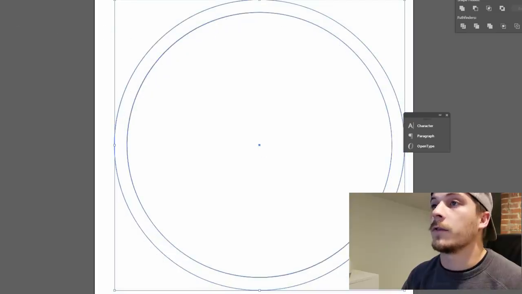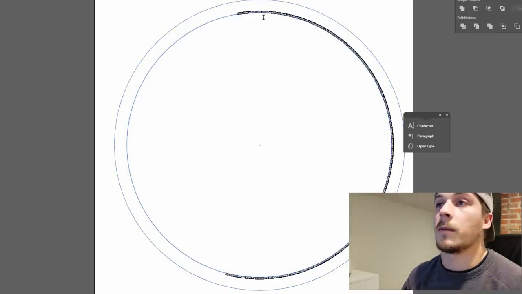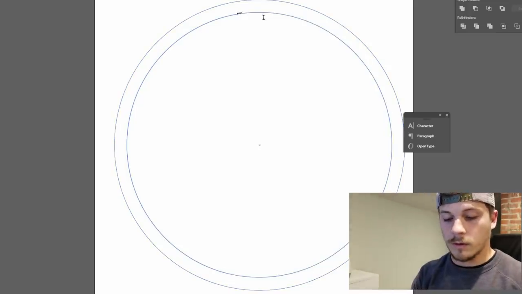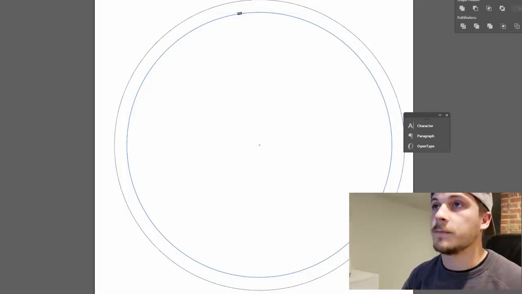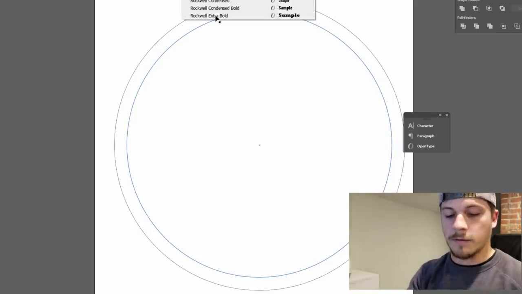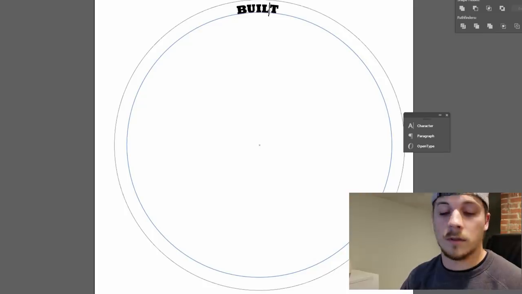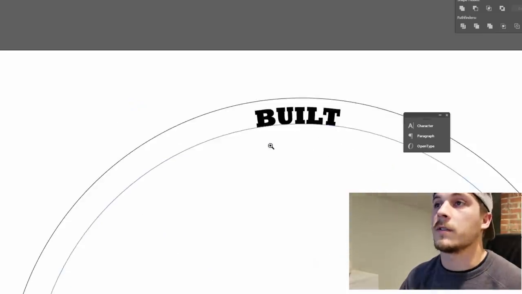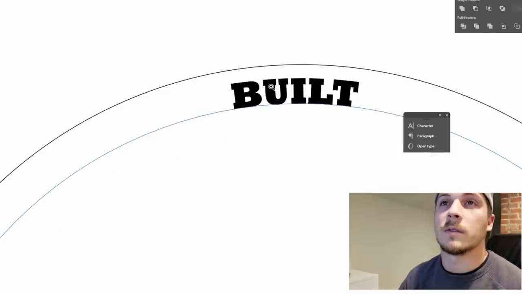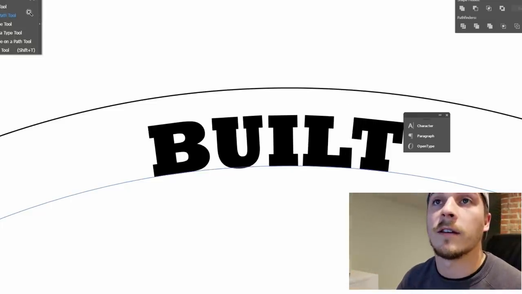Okay, so from there we are going to type. I'm going to get my type tool, type on a path, and we'll do "built." Just size that up a good bit for you to be able to see it. And there it is. Use my font. Cool. And then I'm going to zoom in a little bit. Yeah, we're good. So the whole point of making those big circles was just so I would have this curve and it would be correct.